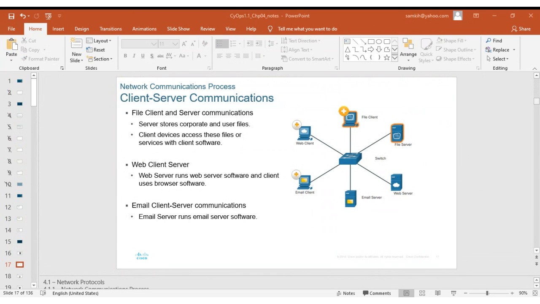Here we'll have client software installed on this particular PC, and then we'll have the server. The server has all the centralized storage of your files, depending on which kind of server you have. Here we have a web server. Remember, we also have a file server, which is accessed by a file client. A client should have software installed on it.